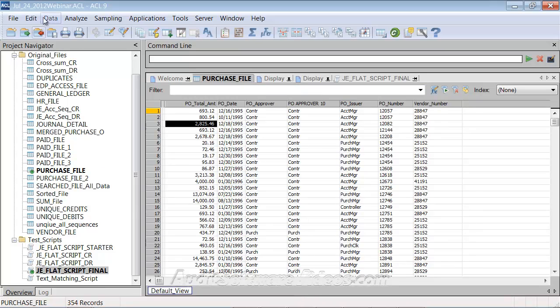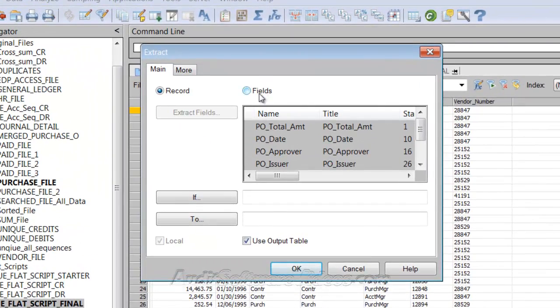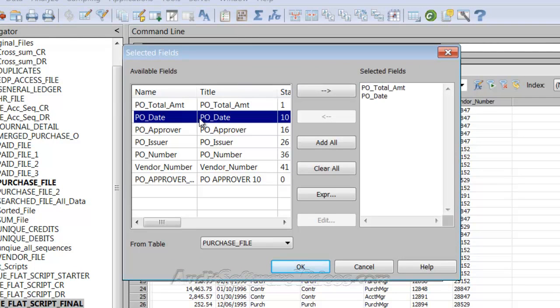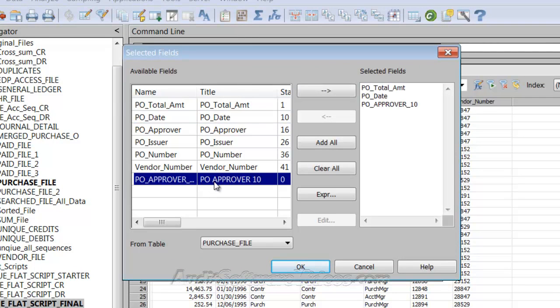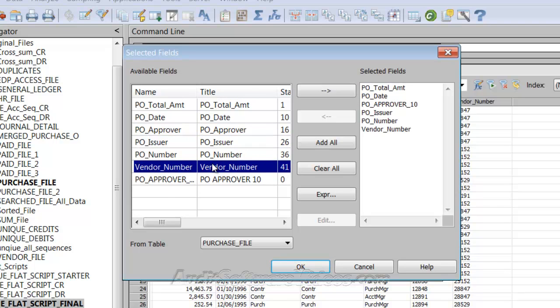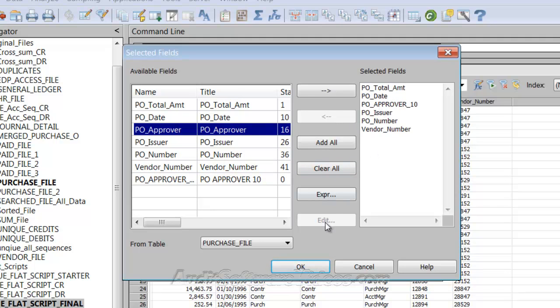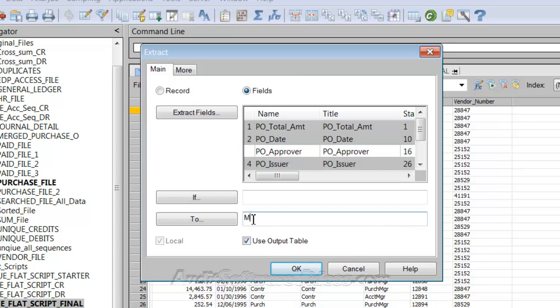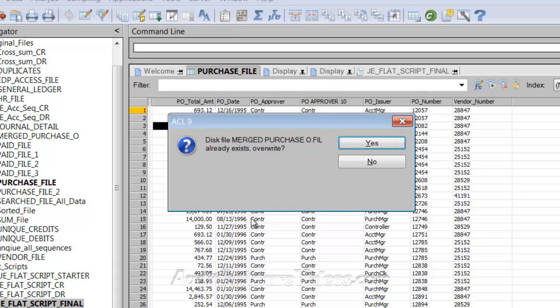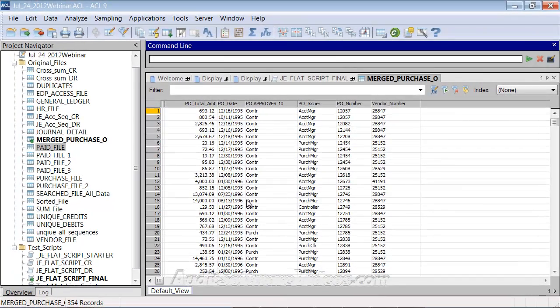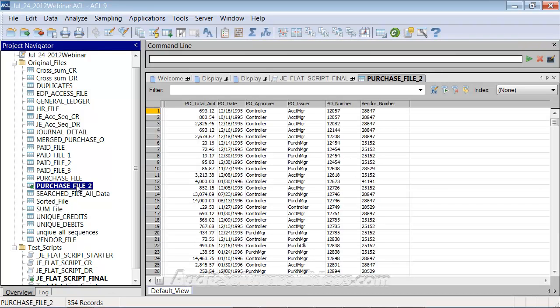So let me try this one more time. Basically I'm going to take PO amount, PO date, this PO approver 10, PO issuer, PO number, vendor number. So now I have 6 fields that I brought over, and I've replaced the regular PO approver with that PO approver 10. And we're going to do this to a file called merge purchase. I'm going to overwrite that table. Everything looks pretty good so far. Then I'm going to go to my purchase file 2 in this case.